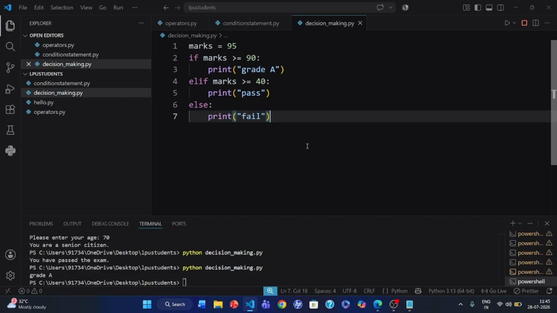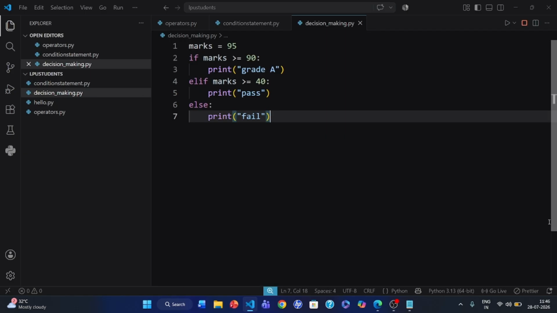So far, we have learned the if statement, if-else statement, and if-elif-else statement. Now let's learn another important concept called the nested if statement. The word nested means one thing inside another.